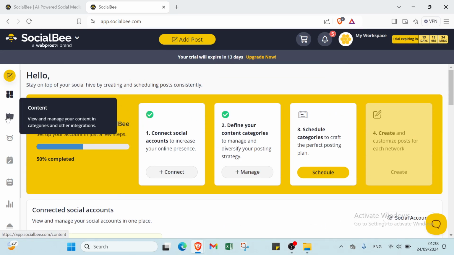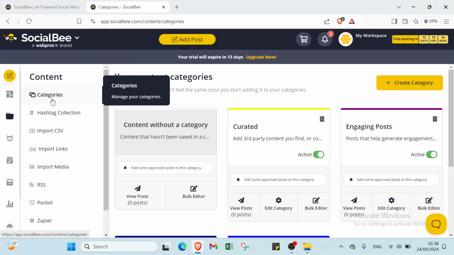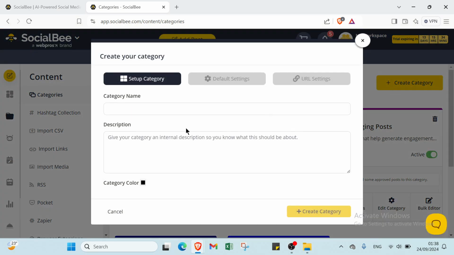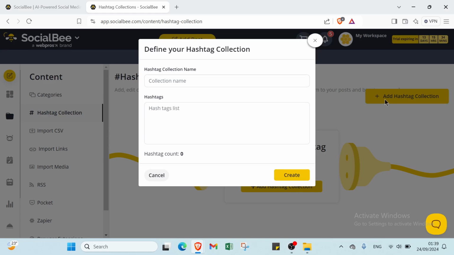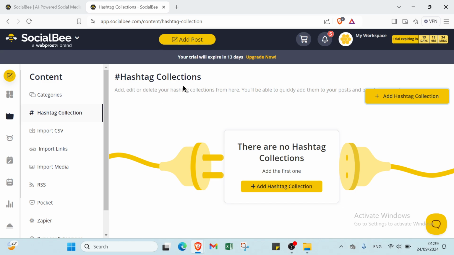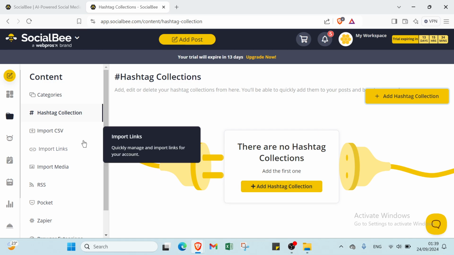Then we have here content. You have your categories for your content categories. You can just click over create category and write your category name and description here, and then click create category. Then we have your hashtag collection also. You can click over add hashtag collection, write your collection name and your hashtag list, and click create. You can add, edit, or delete your hashtag collections from here. You'll be able to quickly add them to your posts and blogs. So you click over it and you start with that.